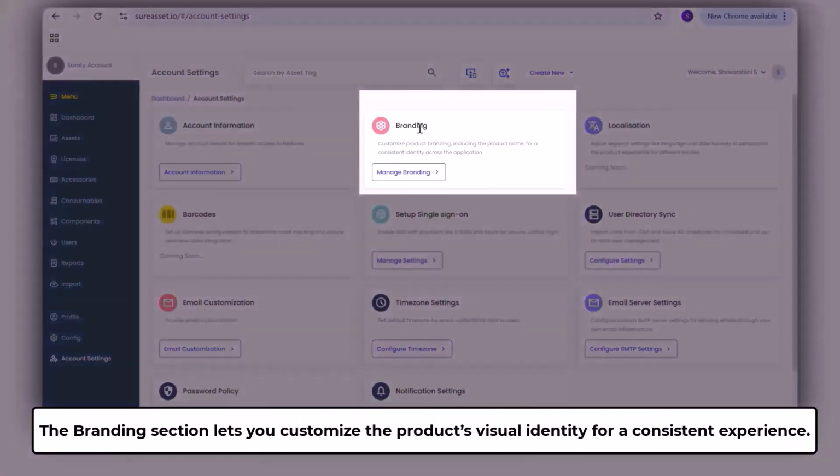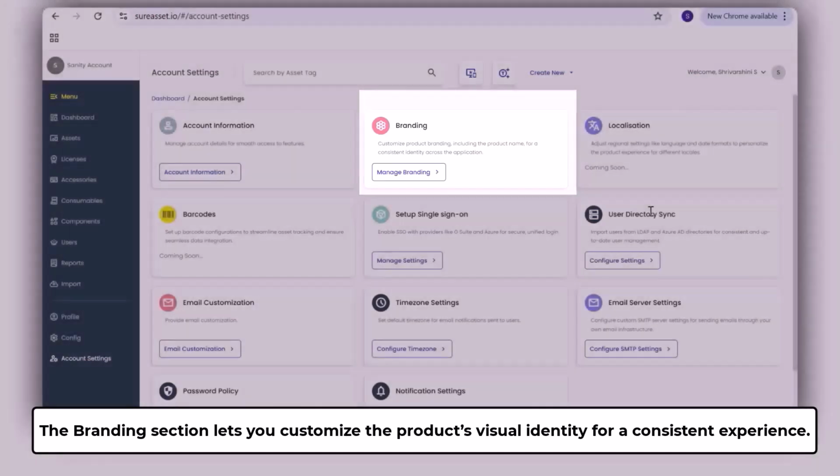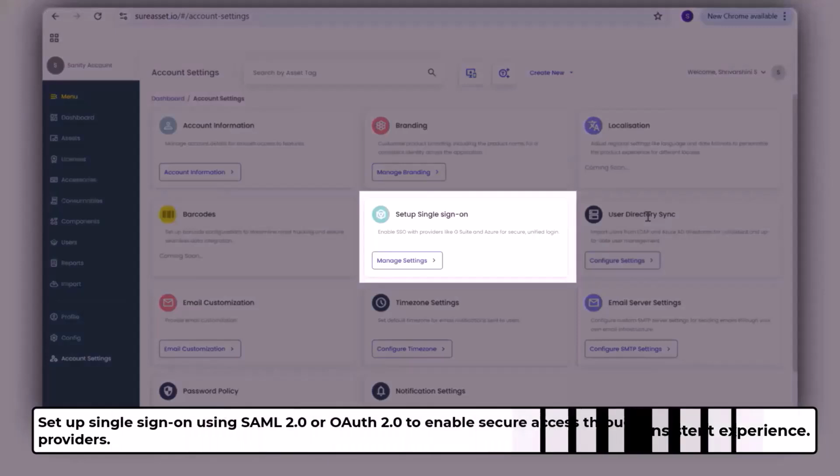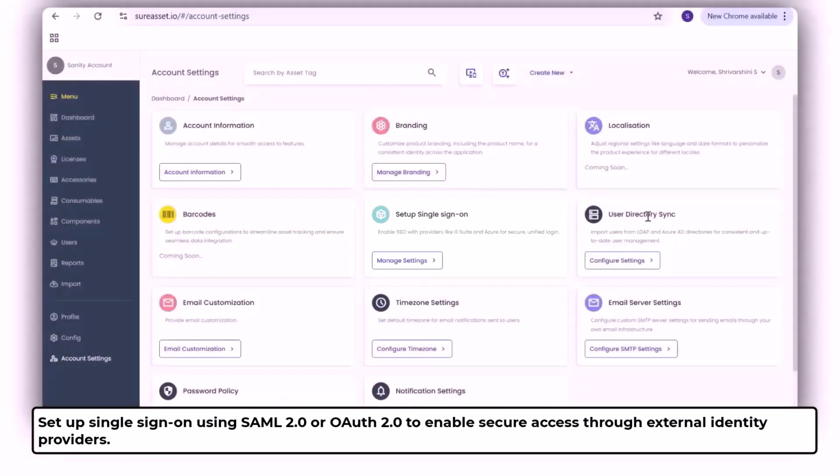Branding. The branding section helps you customize the visual identity of the platform. You can enter your brand name and apply it to ensure a consistent look and feel across the application. Single sign-on, SSO, enables users to securely log in using external identity providers. You can enable SSO and choose the authentication type such as SAML 2.0 or OAuth 2.0.